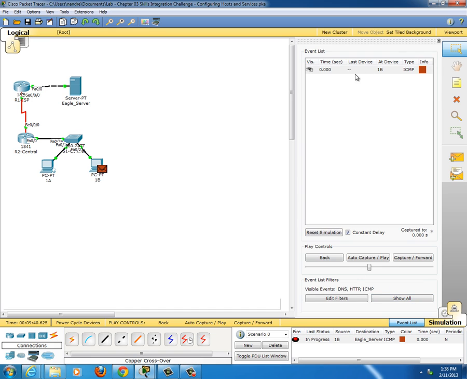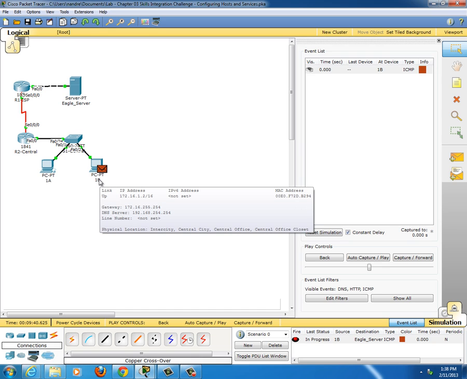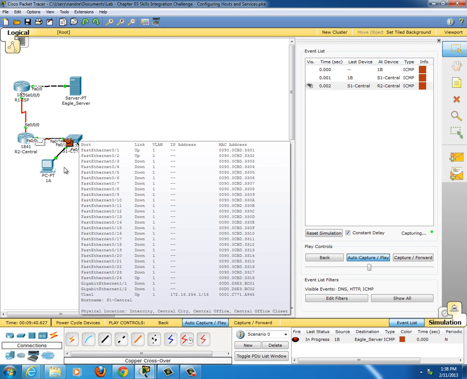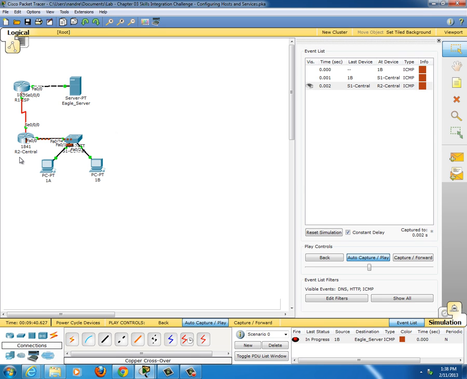When I do that, you'll see that I have this new event in this event list, and I also have this envelope on top of my PC. Now I'm going to hit the autoplay or auto capture button, and I see that this packet, if you will, has left the PC over to the switch, from the switch to this router. And we're going to see if it's going to go up to this router up here. And it did. That's good. And the next place it should be going to is this Eagle server.